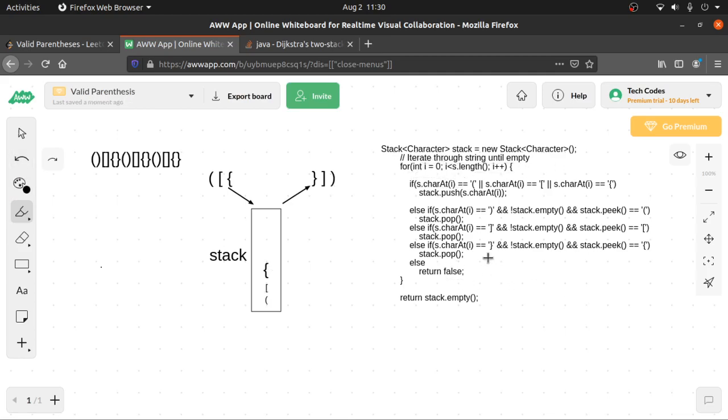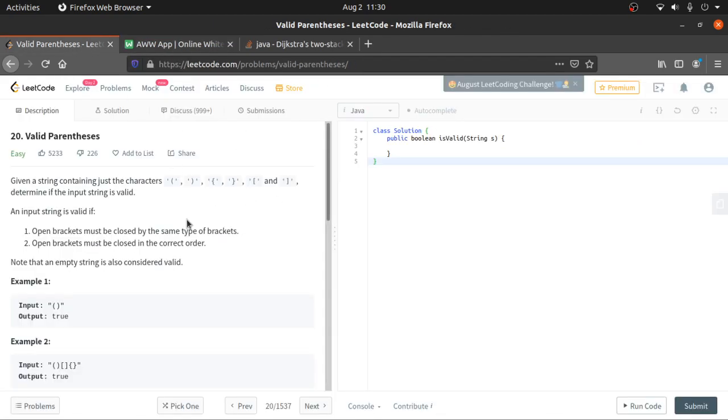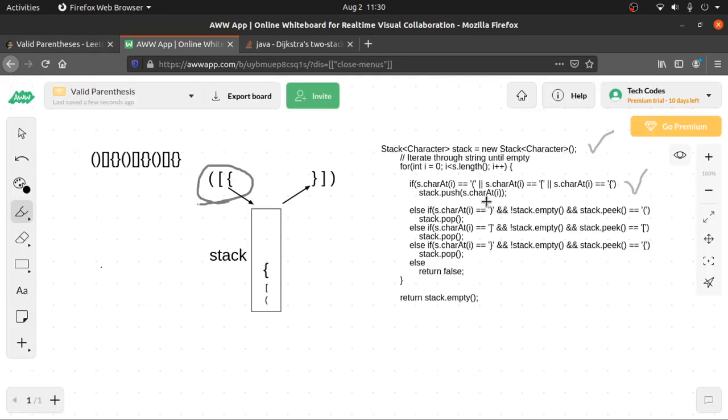So let's go through the code. We create our stack. It's a character stack. We go through the length of the string, each character one by one. First, check if the character we come across is one of the opening characters. In the question, we are given only 3 types of characters, and we need to select the opening ones. We are only pushing the opening ones to the stack. If that's the case, we push them to the stack one by one. Since it's LIFO order, when we start popping, we start popping from the last one.